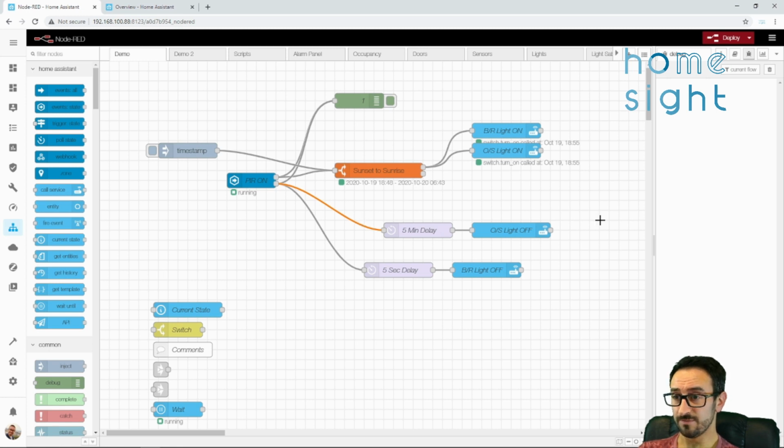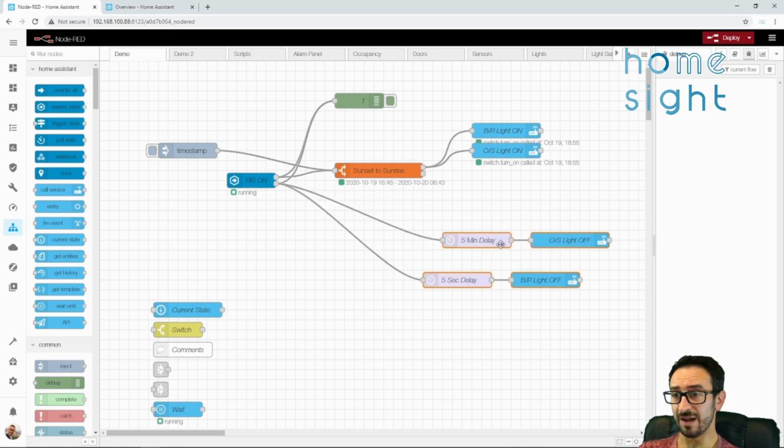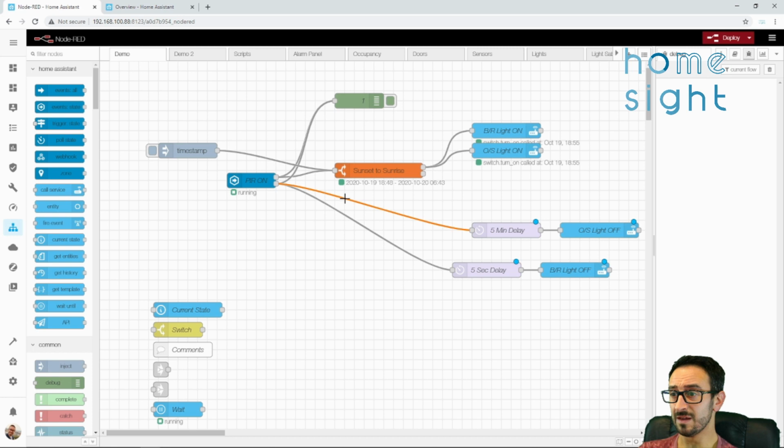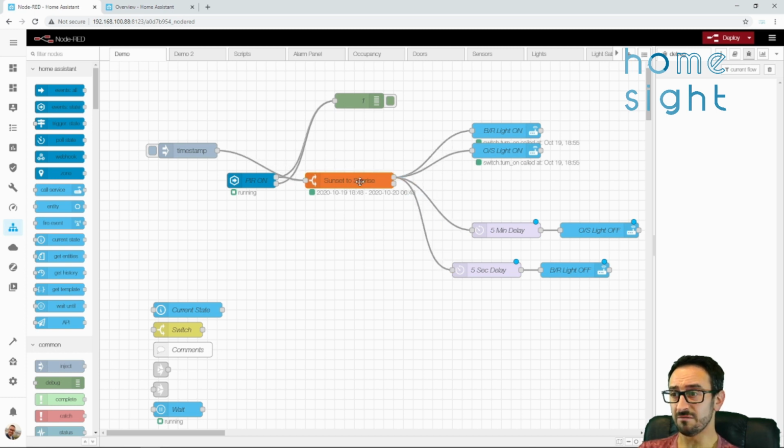What I want is to move these over here a bit more, just for neatness. I'm going to delete these links here, and I'm going to drag it off of here. So I'm saying that actually when the sun sets, and the PIR is triggered, I want it to turn the lights on, but actually I then want to start my timers from here rather than setting them from here. And you'll see why in a minute.